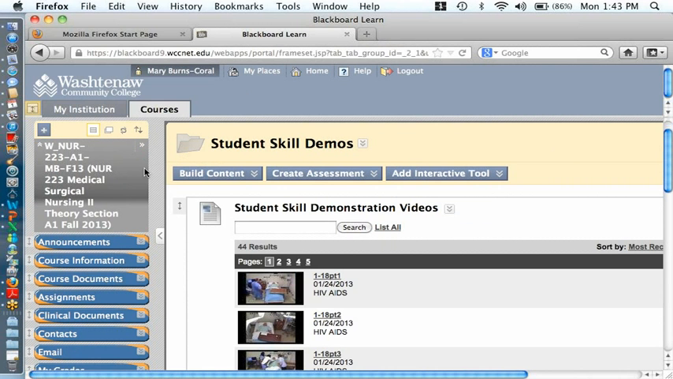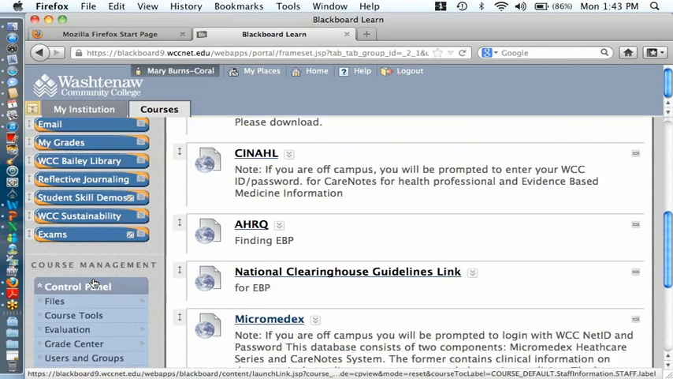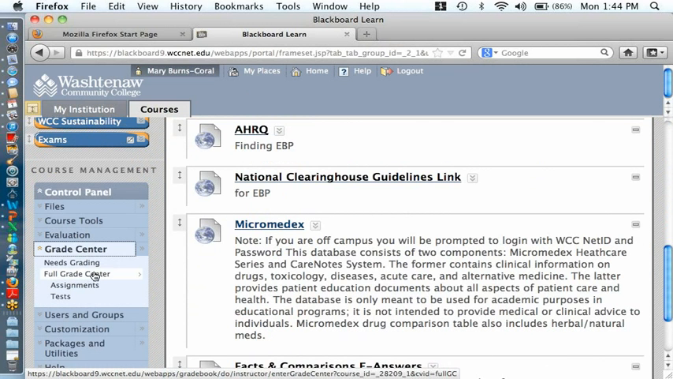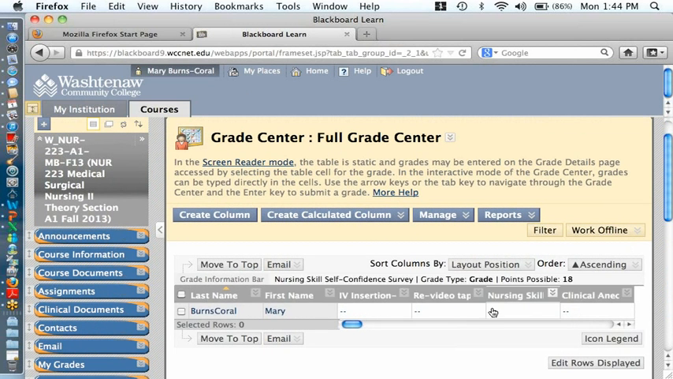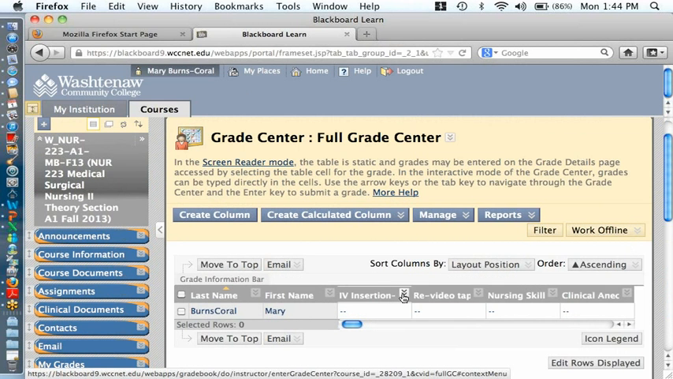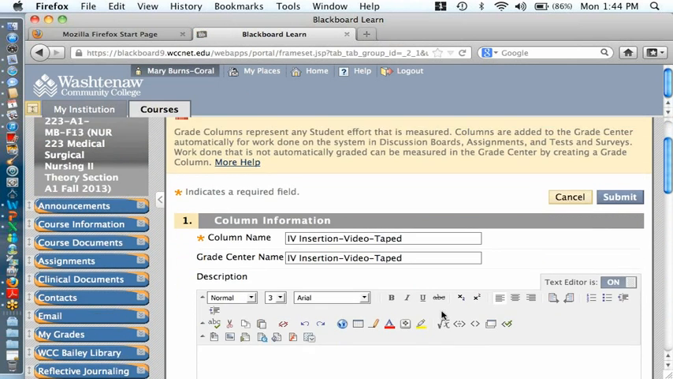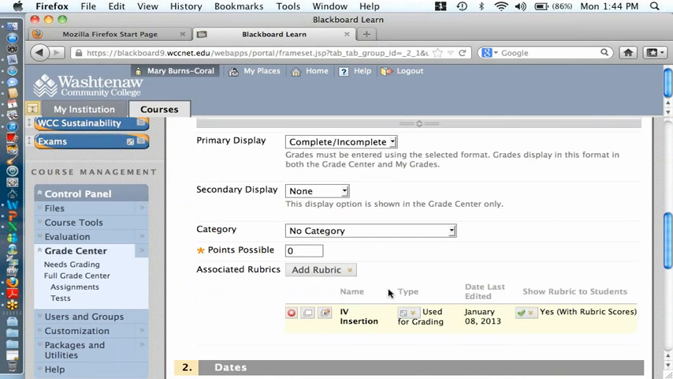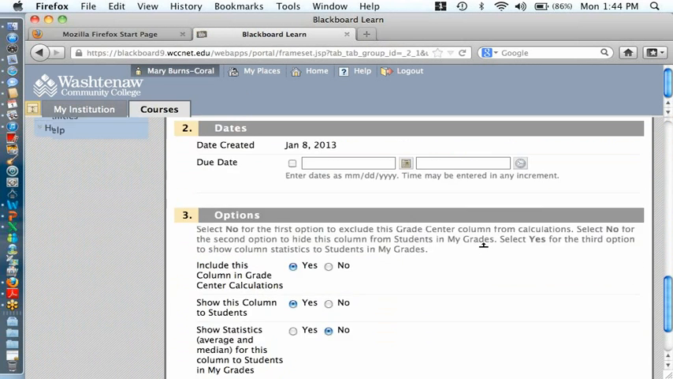But I'm going to go here and go to my grade center so you can see the rubric. And I also put myself here as a student. So here's my IV insertion videotape. So as the faculty, I have to first of all link it to my rubric that I have. And so I already have a rubric here, and it says yes with scores. So I already have that added for the IV insertion. I don't give any points because it's pass fail, so there are no points attached to that.